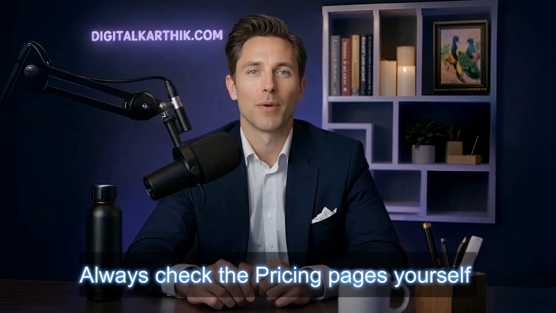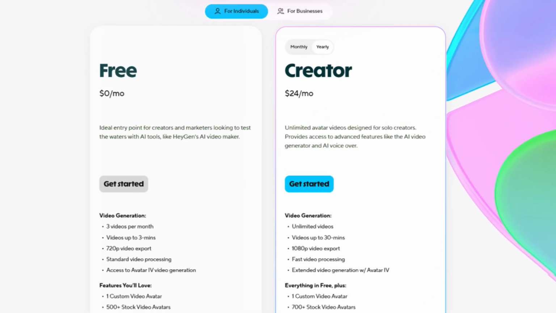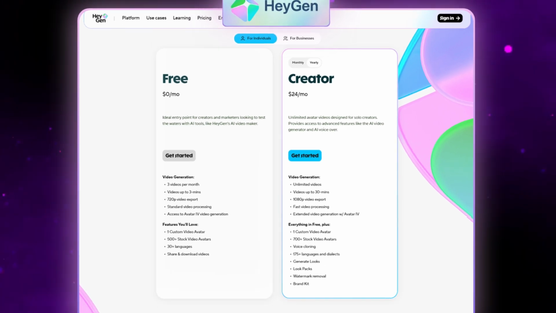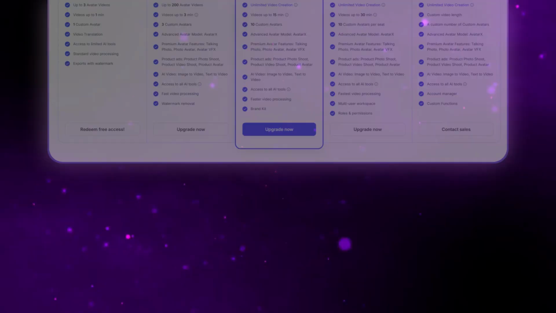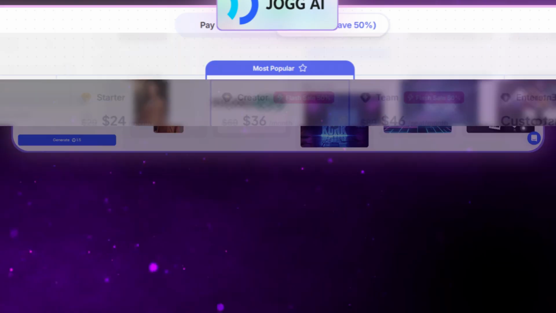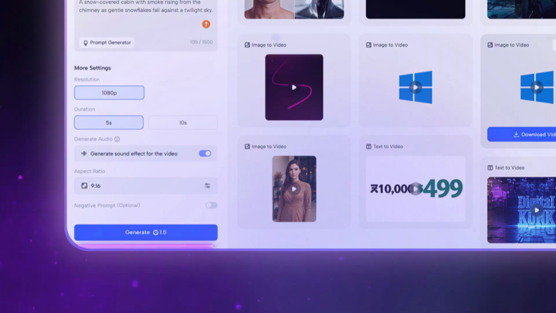Now, quick advice from experience. Always check the pricing pages yourself. This part matters, especially with Jogg AI. Here's why. HeyGen keeps pricing simple. It costs $24 per month. No extra rules. Easy to budget. That's a big plus if you just want professional, realistic-looking videos. Jogg AI, on the other hand, costs $36 per month, and it uses a credit-based system. Some actions consume credits. If you're not paying attention, that can feel limiting.